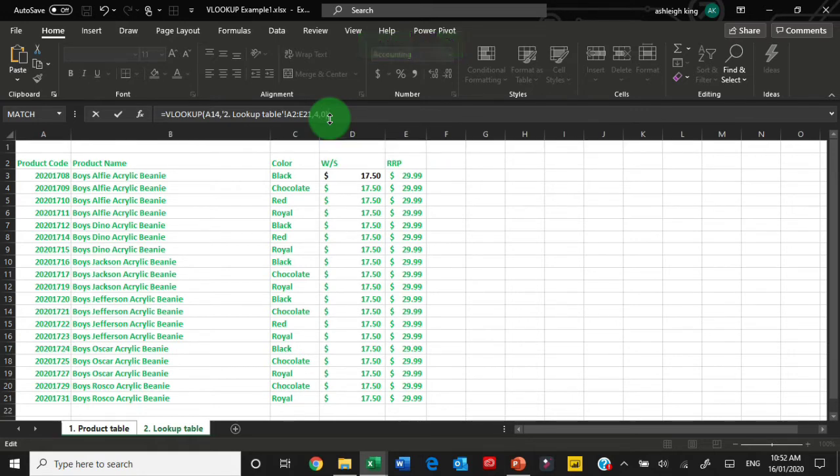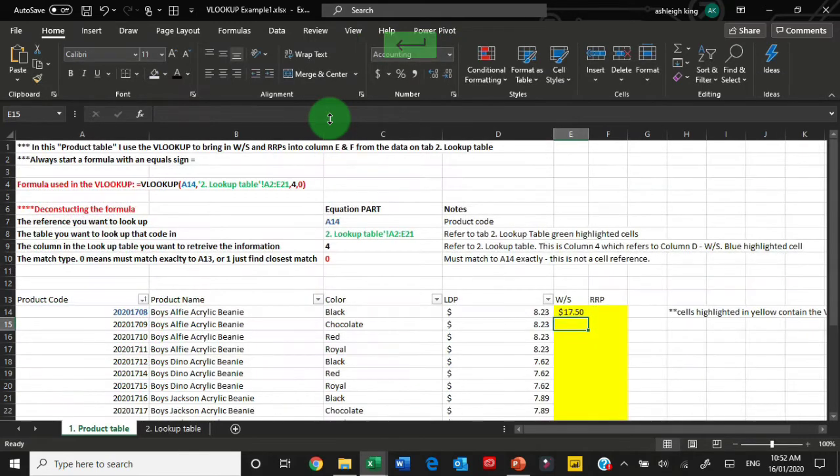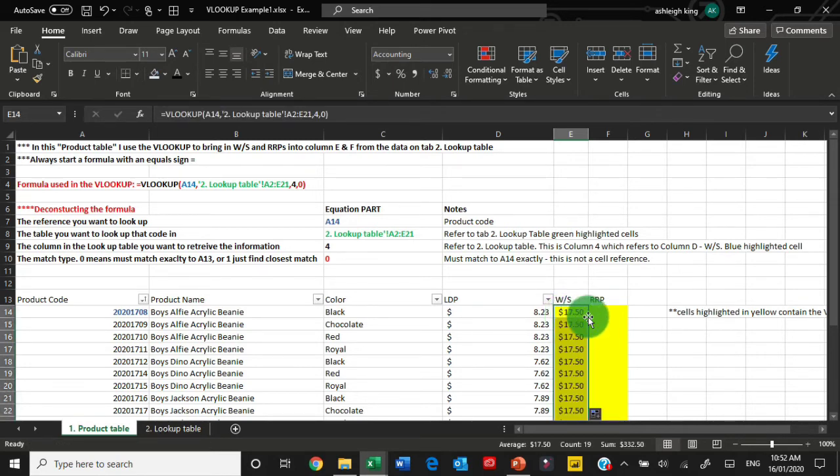Then we close the parentheses, enter that, bang, it drops it in. So we were wanting to take this product code, look at that table, and draw back the column 4, which is the wholesale price, and drop it in here. There we go.